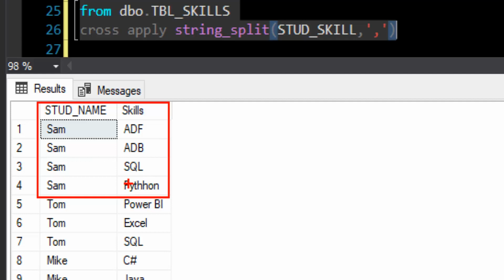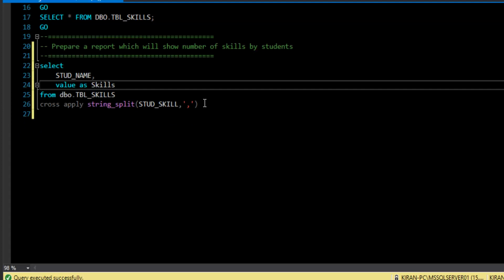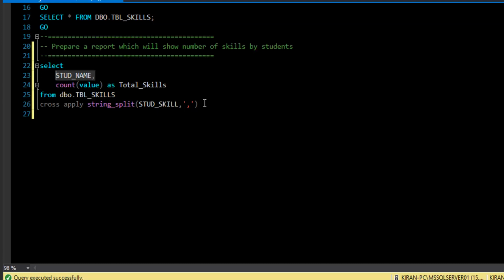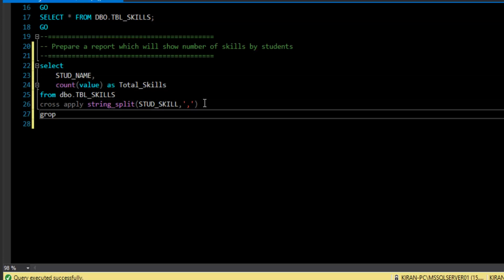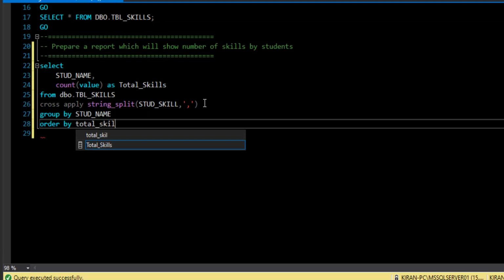Now it's very easy to group the data and get the count. So here we need to get the count of the value field, and the alias should be total_skills. We also have a field which is not aggregated, and we are aggregating another field as part of the result. So we must use the group by clause, and the field which is not aggregated in the result is student name. That must be used for group by. And we will also use order by to order the data by total skills in descending order.